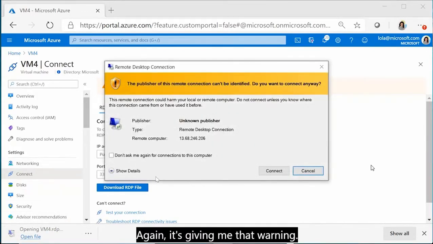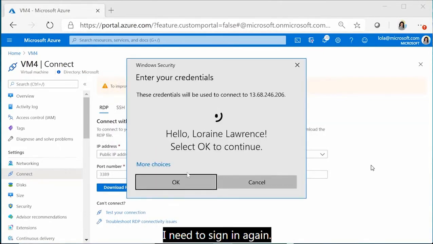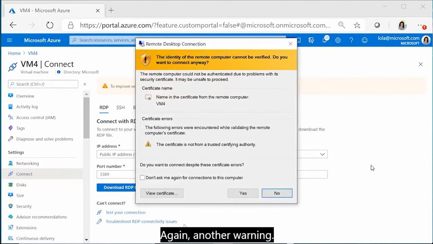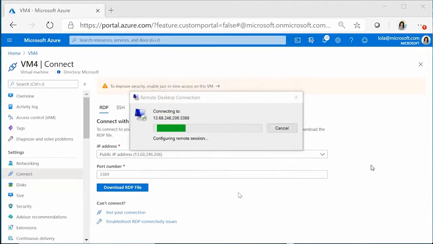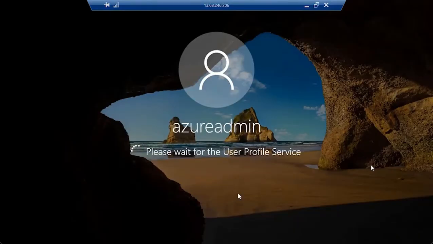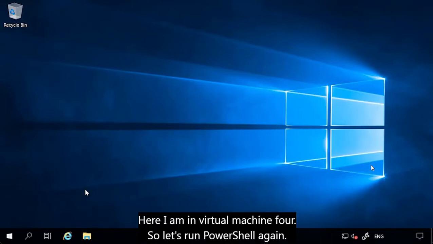Again, it's giving me that warning. The publisher of this remote connection cannot be verified. I'm going to connect. I need to sign in again. Again, another warning. The identity of the remote computer cannot be verified. I'm going to continue. Here I am in Virtual Machine 4, so let's run PowerShell again.